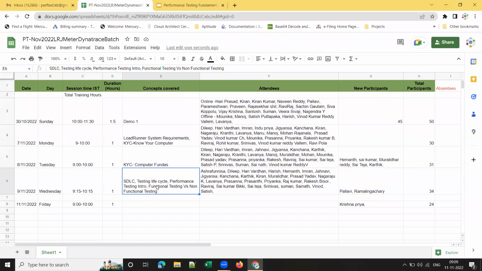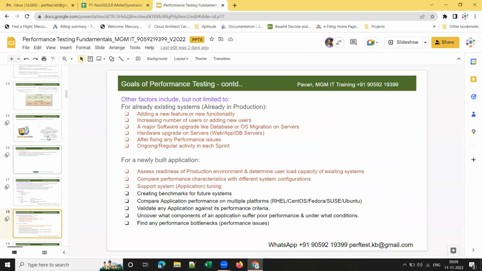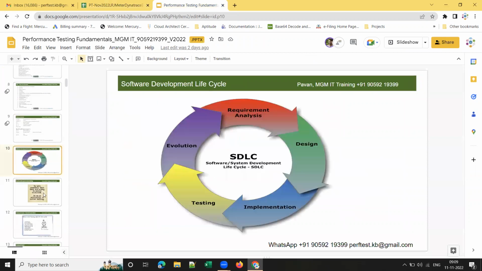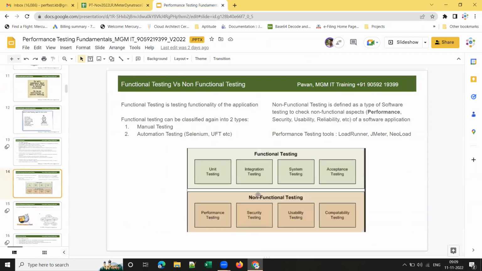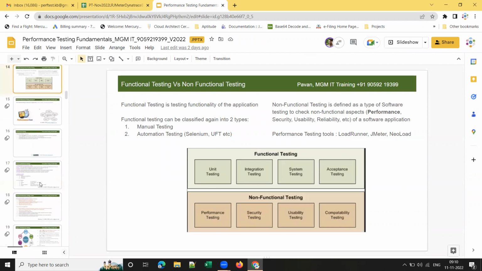Good morning, guys. So in the last session, we covered SDLC, testing lifecycle, introduction to performance testing, and functional testing versus non-functional testing. We started with SDLC and I covered it here, right? I shared this PPT also with those who confirmed their joining. Let me know if I missed anyone.